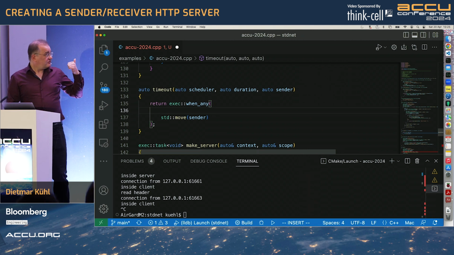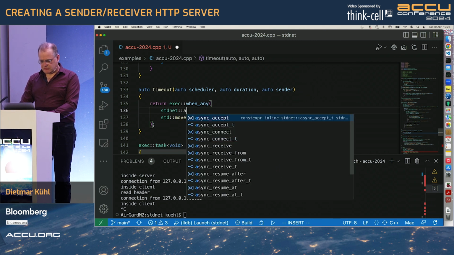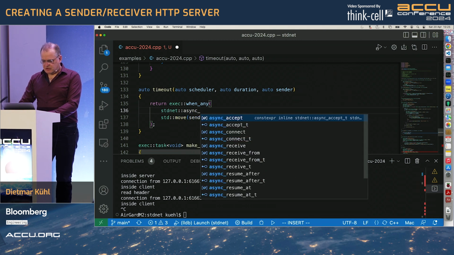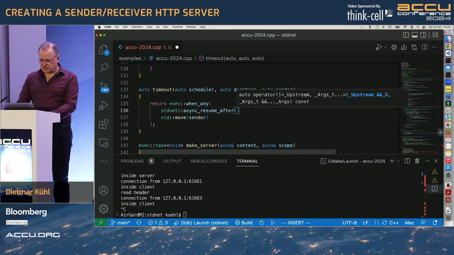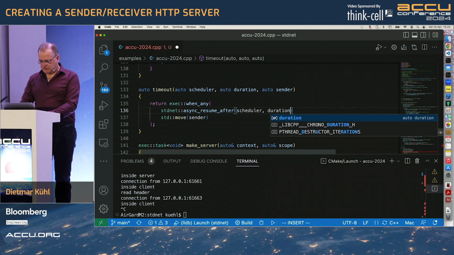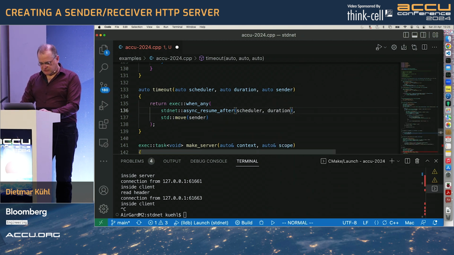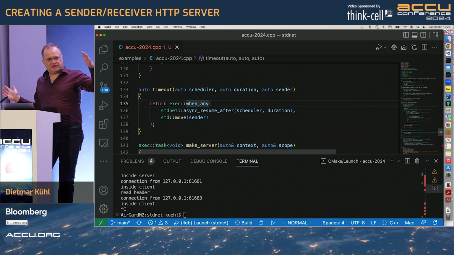we either complete with finishing the connection to the client, or we could go and say, well, maybe we have something like an, I call that, consistent with the others with async, something like async_resume_after. And we just say, all right, this guy is running on the scheduler and is running for duration. So we have basically 2 items of work; when_any can deal with more items. Likewise, there's not just when_any, there's also the corresponding when_all, which completes when all of these guys are done.